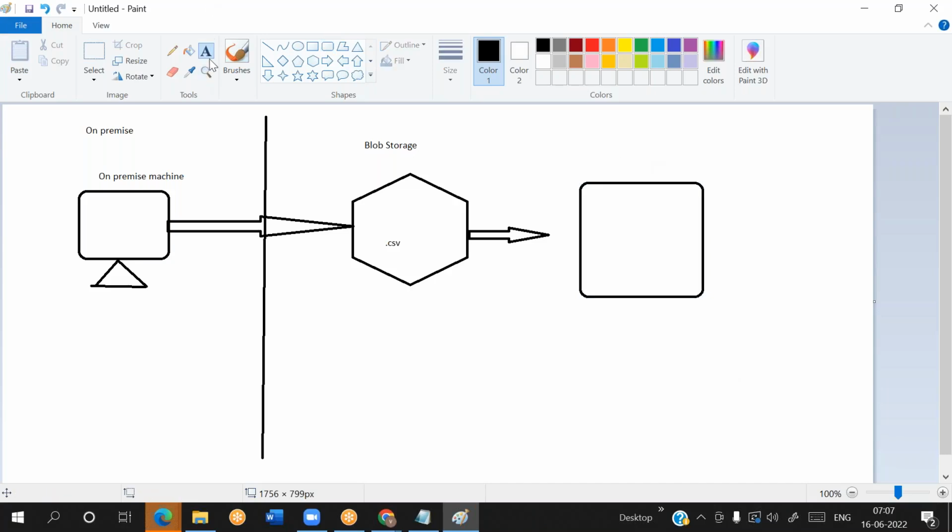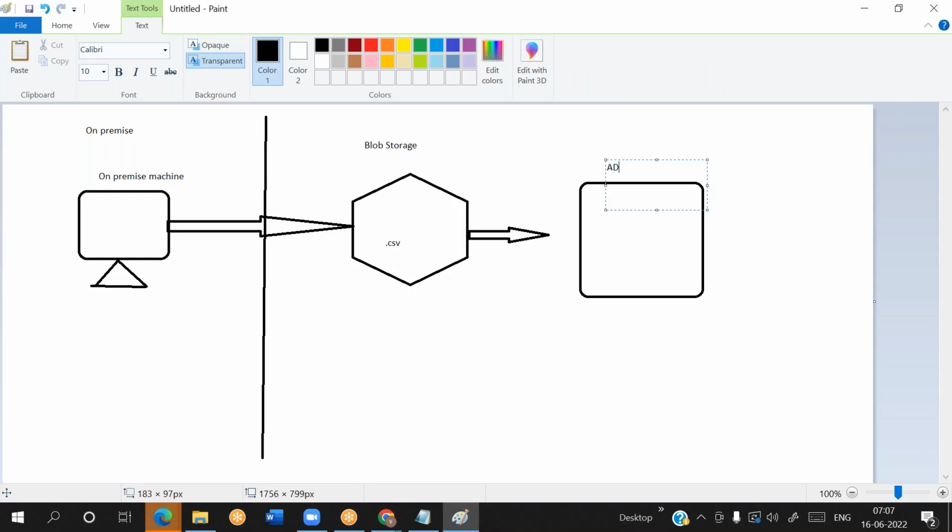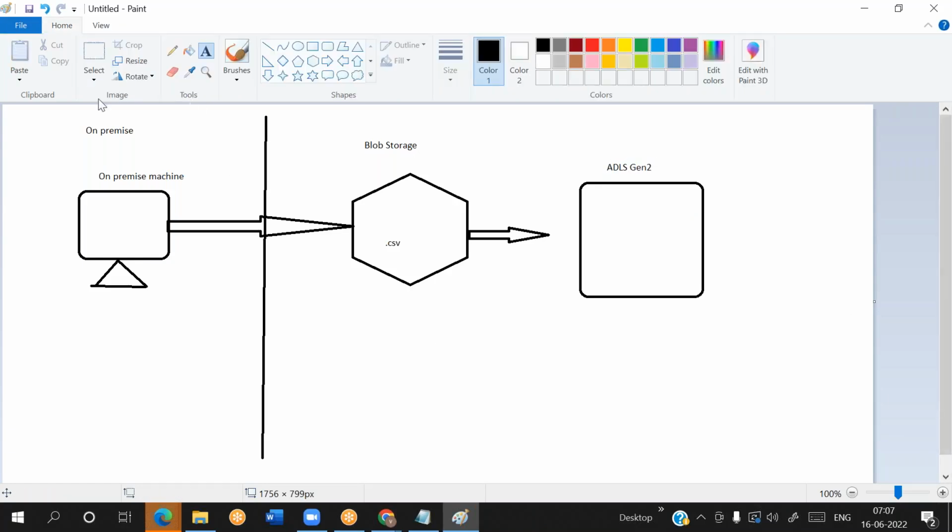So this is ADLS Gen 2. From on-premise, we are copying data into the blob storage. As soon as data is available in blob storage, we want to read data from blob storage and do some kind of processing. After processing, we want to load data into the ADLS Gen 2. Processing means, let's say you are removing some duplicates and a lot of things, and ultimately you are writing your final data into the ADLS Gen 2.